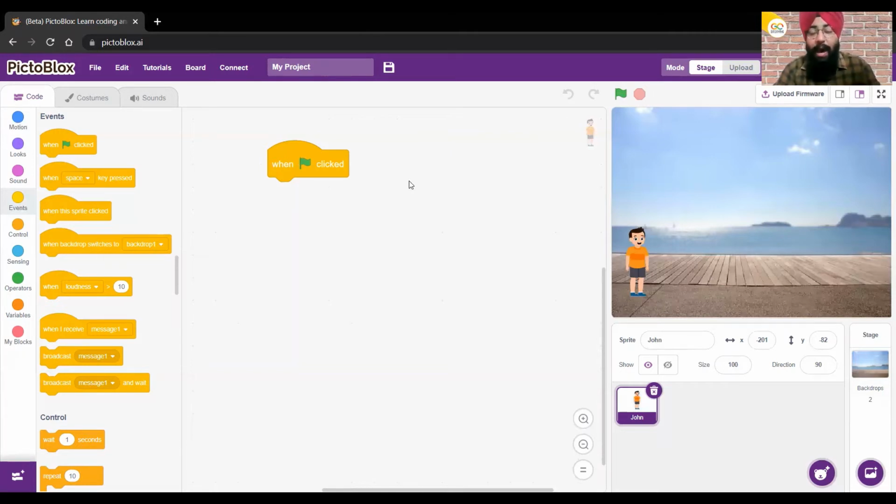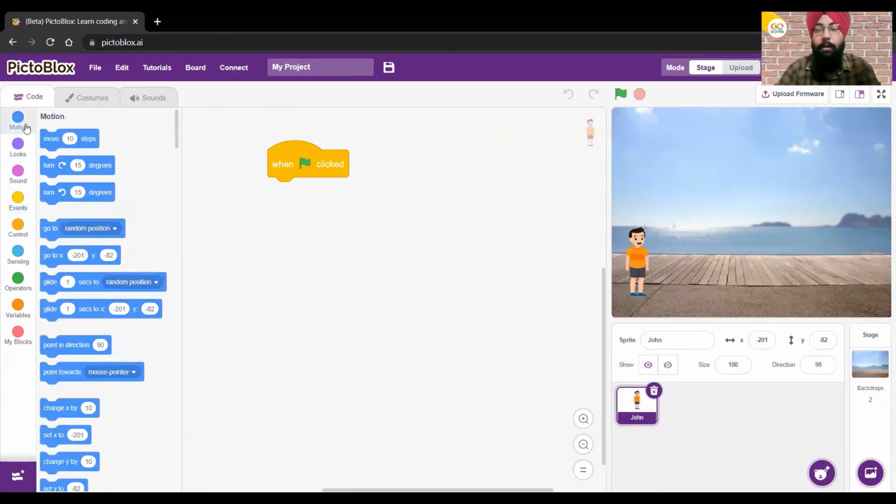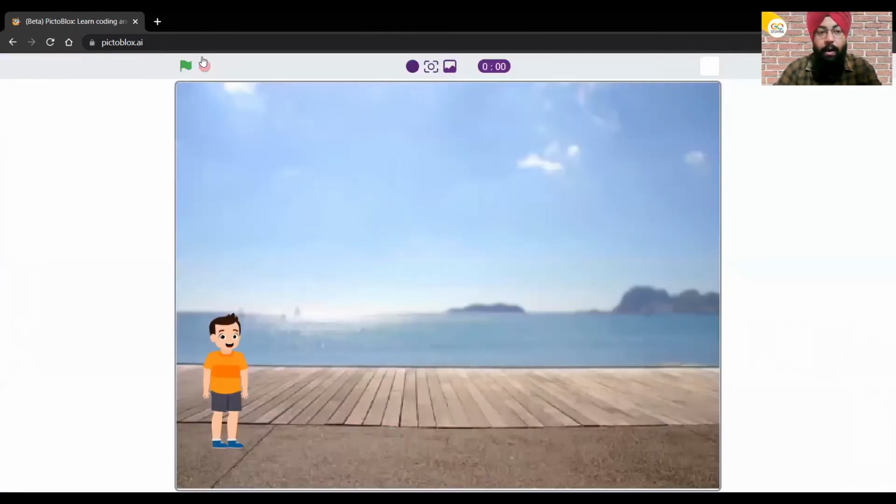So whenever you hear that you have to move your sprite or move something, without any doubt, just come to the motion palette. Motion means to move. Okay. Now in the motion palette, see, the first block over here is move 10 steps. Now what is this script reading as of now? When the green flag is clicked, move for 10 steps. Let's try if it is moving or not. Let me just zoom the screen. Okay. Now I will click on the green flag and let's check if it is moving or not.